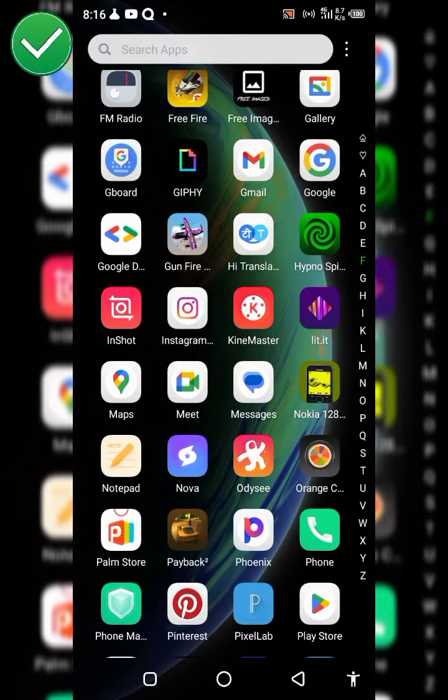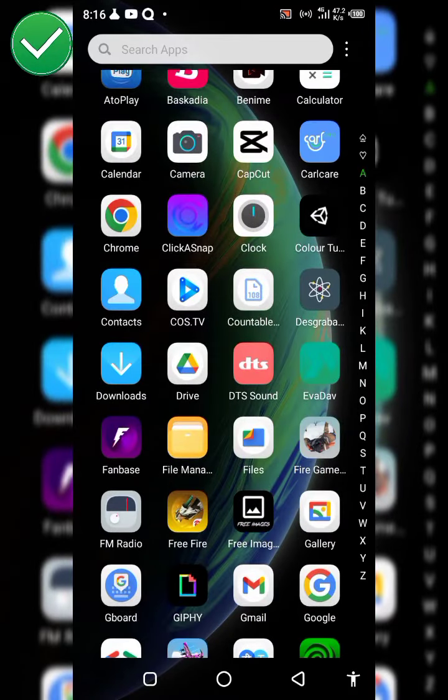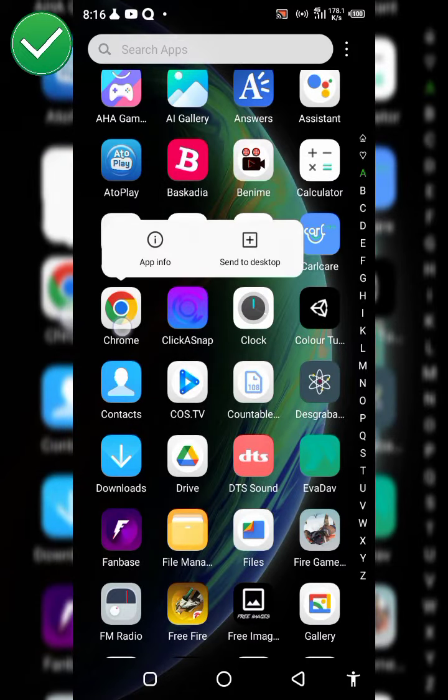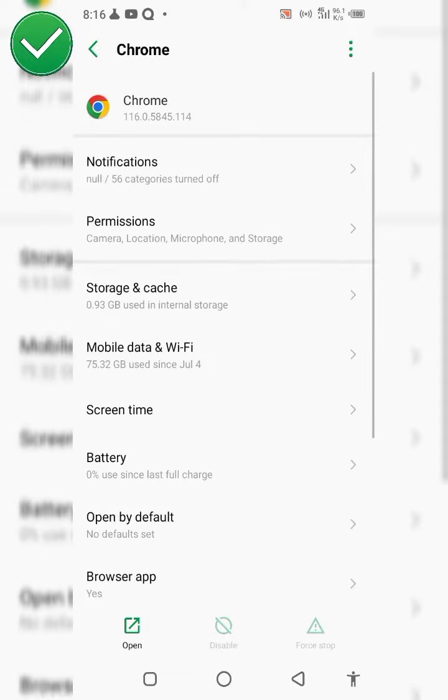phone menu and just search for Chrome. So when you find Chrome, just use your finger to tap on it for long. After that, you're going to see app info and send to desktop. So you tap on this app info. So when you tap on app info, it's going to send you here.